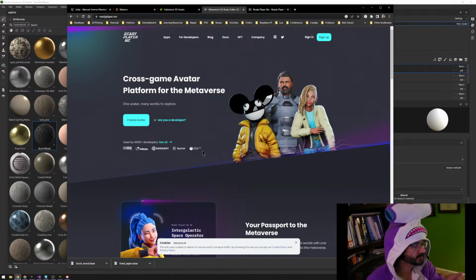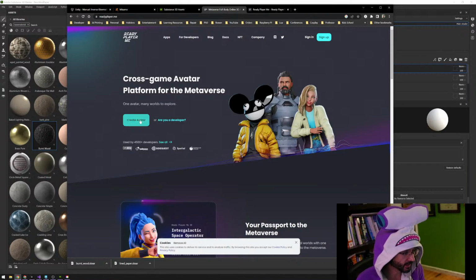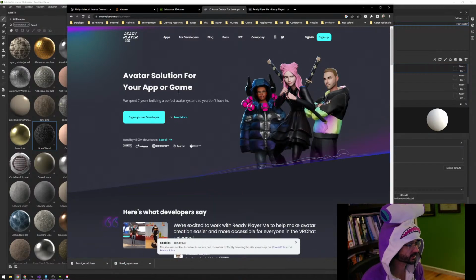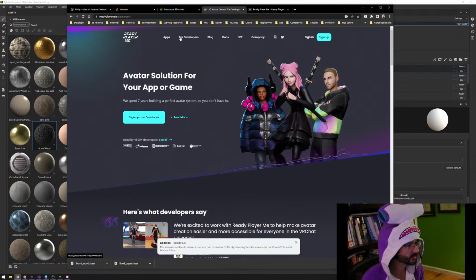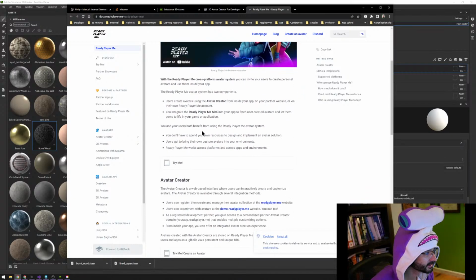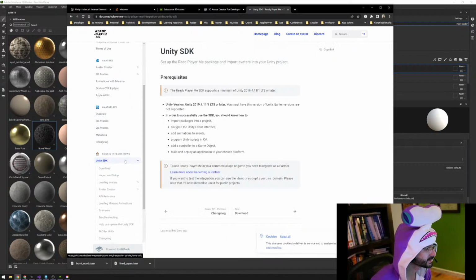One of the reasons why we were going with the Facebook avatar was because in this project, each person needs to customize the avatar to look like their personal child. Does this just generate avatars, or does this allow you within the engine to create the avatar itself? Because if that's the case, then I could totally use it. Cross-platform avatar system for developers. Custom avatars into your environment. Okay, is the editor built into Unity? Unity SDK.